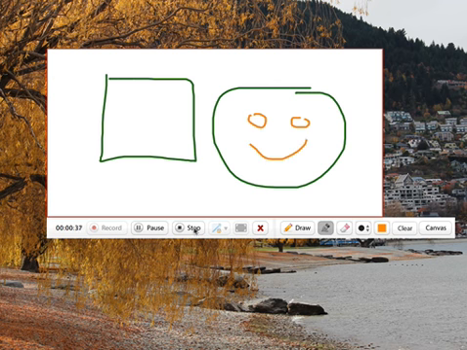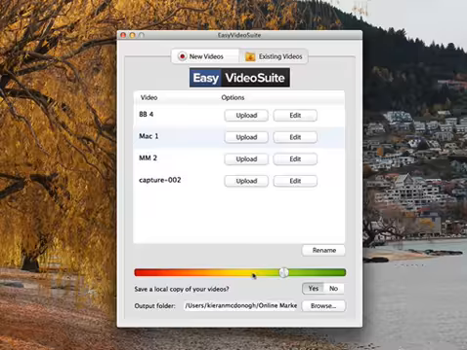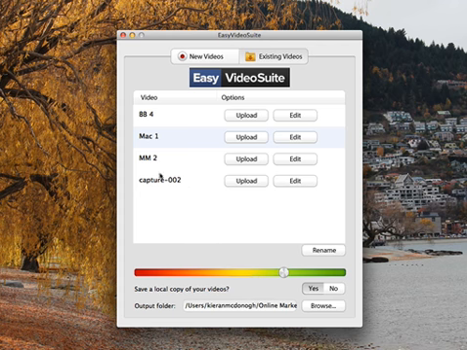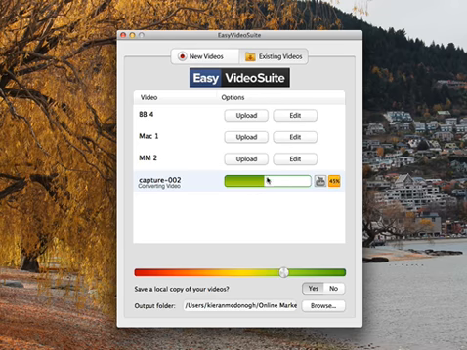Okay, so we'll stop that recording. Now that brings up this file here, Capture 002. So I can upload that, and that will convert. You see it's very quick. That was a short video, and that is converting to a web ready file, which will be uploaded to my EVS account, and then I'll be able to publish it online. So that is something which is very powerful, and that will process in a moment.